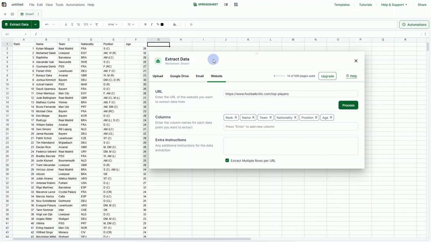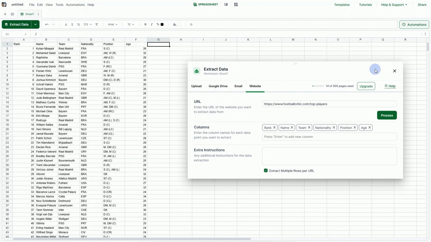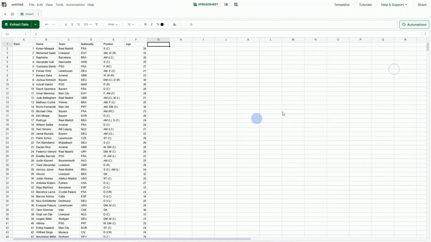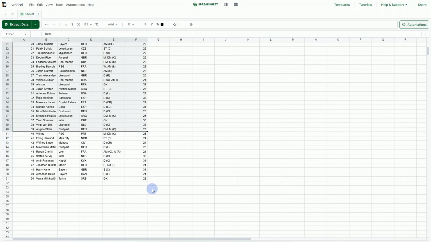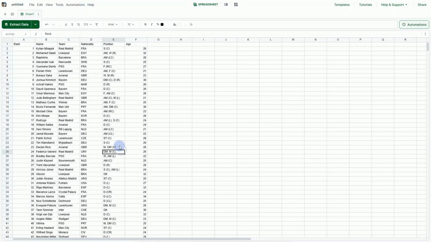Okay, there you go. So we have all this data. We can simply close this, and here is the data of the top 50 football players in the world. No more manual work to copy paste this data into an Excel. Simply use Lido and it will do the job for you.